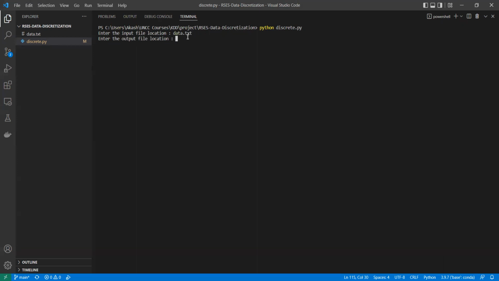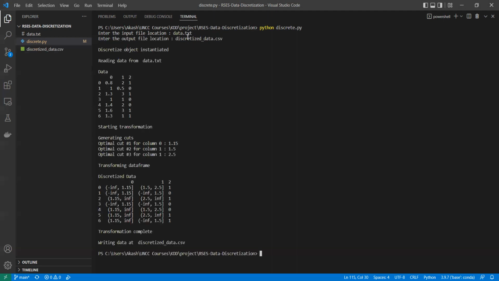Then it asks for the output file location. For less confusion, I'd like to store my output file in the same folder, so I'll just give the name of the output file, let's say discretized_data.csv. Now our code has run successfully, and it has written the discretized data in this file.